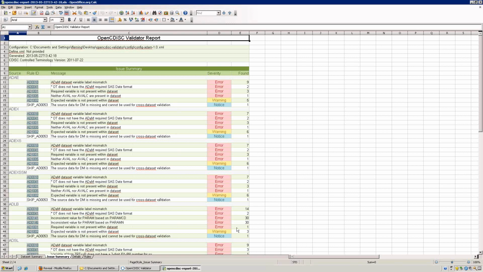But this one is fairly nice, and it looks like a lot of the errors are fairly consistent. It may actually just be a single variable within each one of these that is the same variable that has this problem with the label mismatch. So you can just start addressing that in that manner.